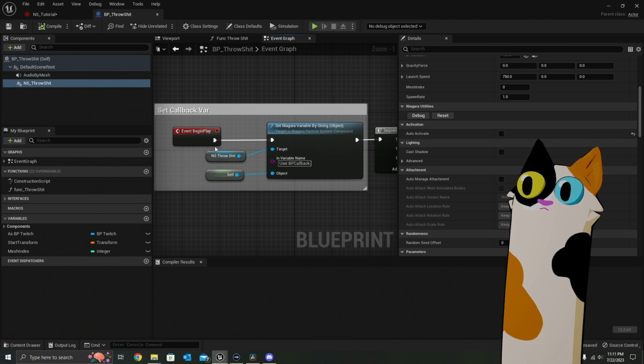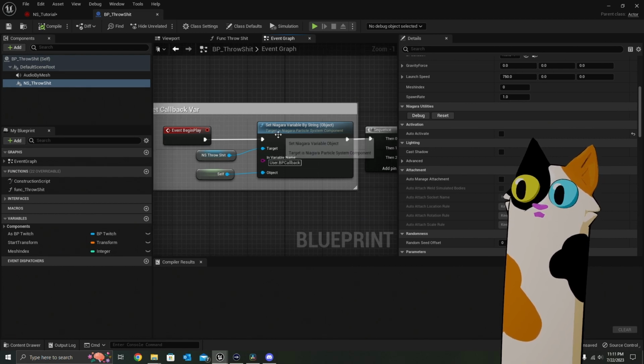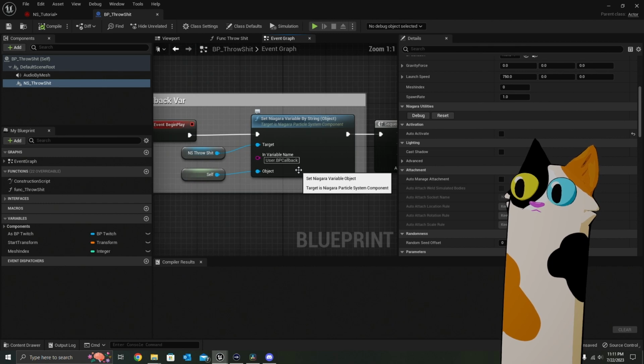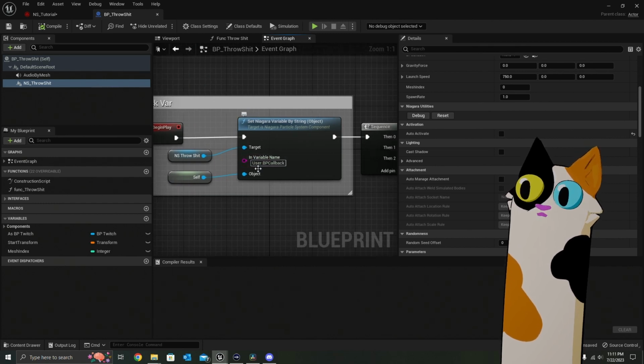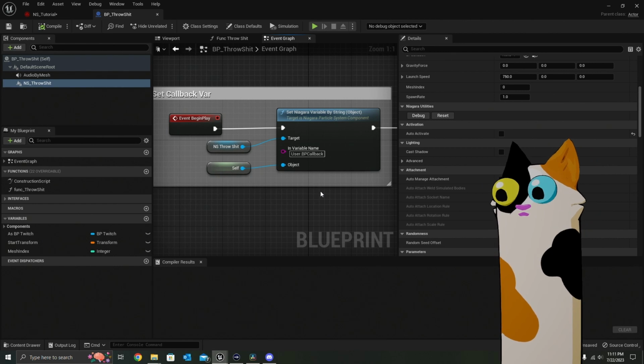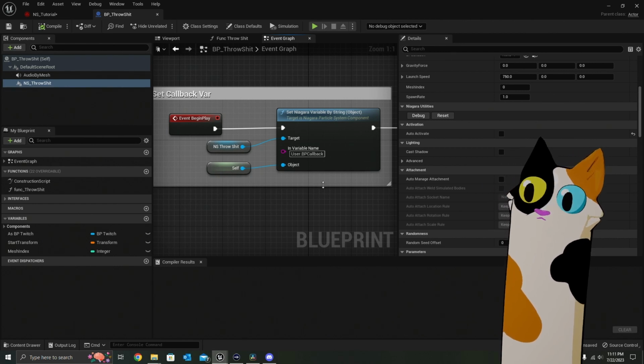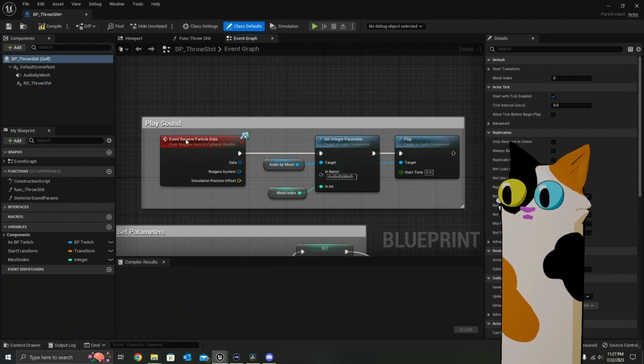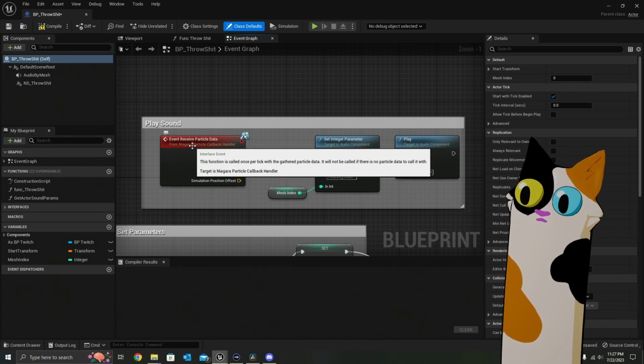Essentially what this does is, first thing you do at event begin play, you will set a Niagara variable by string. Because it's a user parameter, you have to throw user dot in front of the name of your parameter, which again is named blueprint callback. You can name it whatever you want, but that's our callback parameter. Throw in the system, and then you will want to have this reference itself, basically saying, I want this information to be sent to this blueprint. So then once you have that, you can get this event set up, event receive particle data.